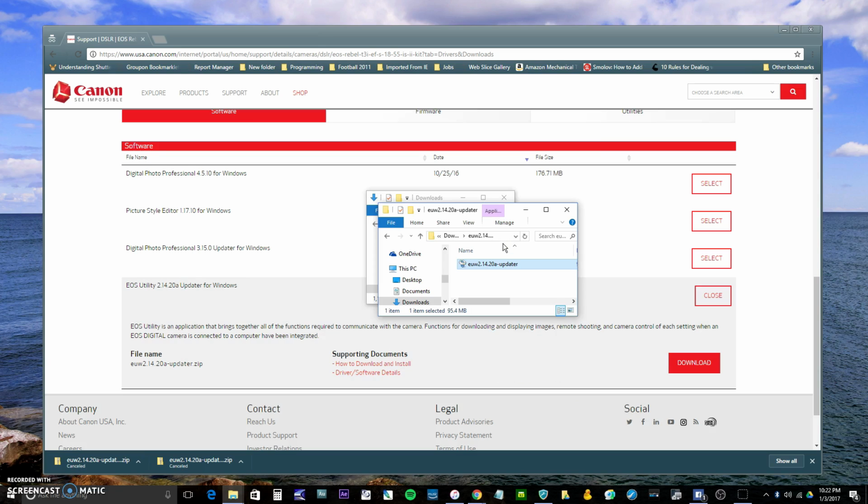So what you've done is you've installed the software from your CD that came with your camera, and then you downloaded a driver from Canon's website and installed that to your computer as well. So you have the most up-to-date Canon driver for your operating system.